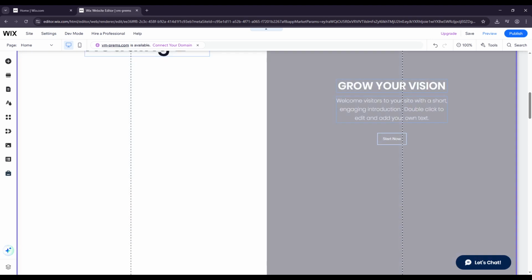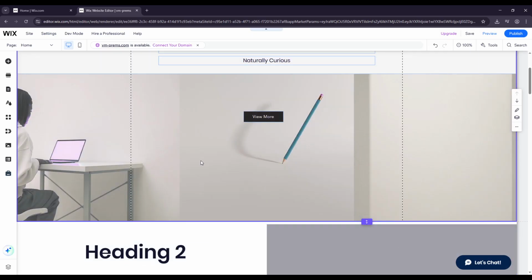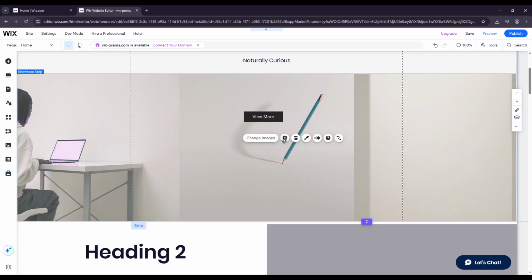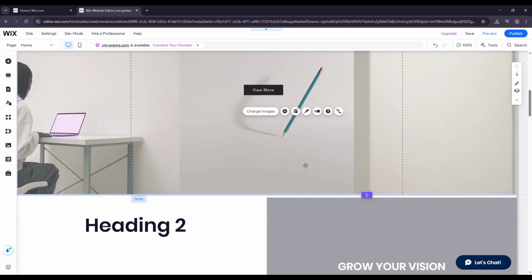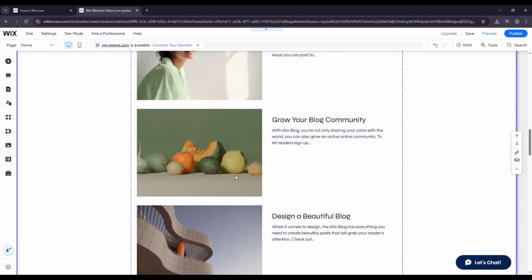Move on to images. Ensure they're set to the right fit, fill, or fit so they don't crop awkwardly or distort. Keep focal points centered on what matters most, like a product or a face, so important parts of the image remain visible at every size.